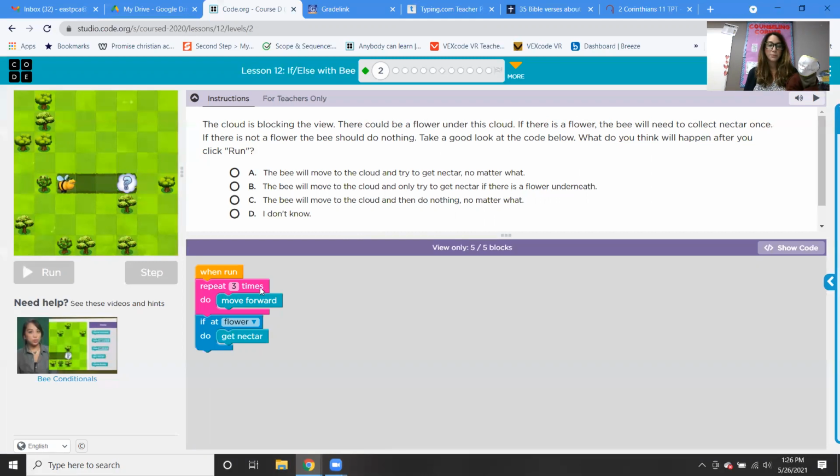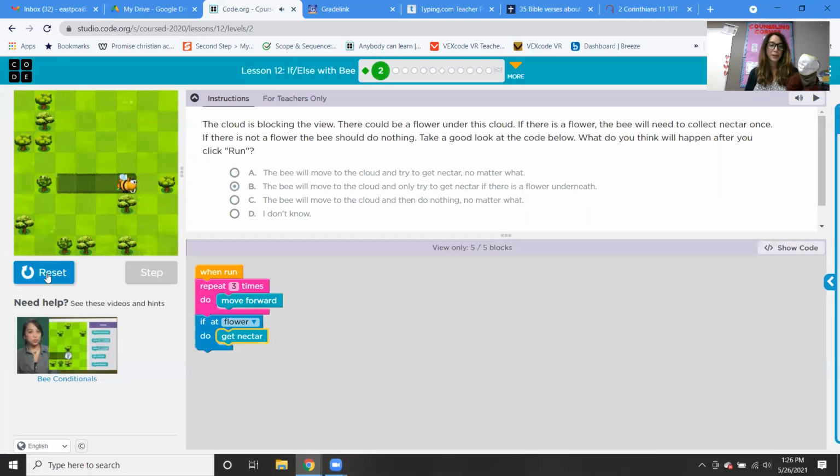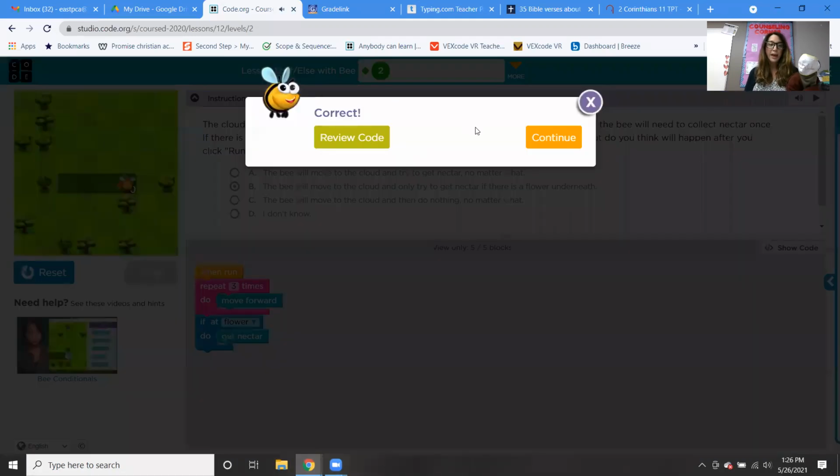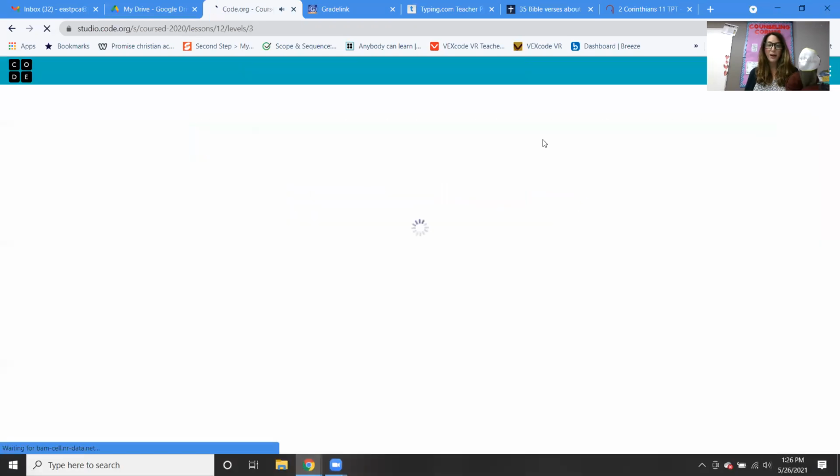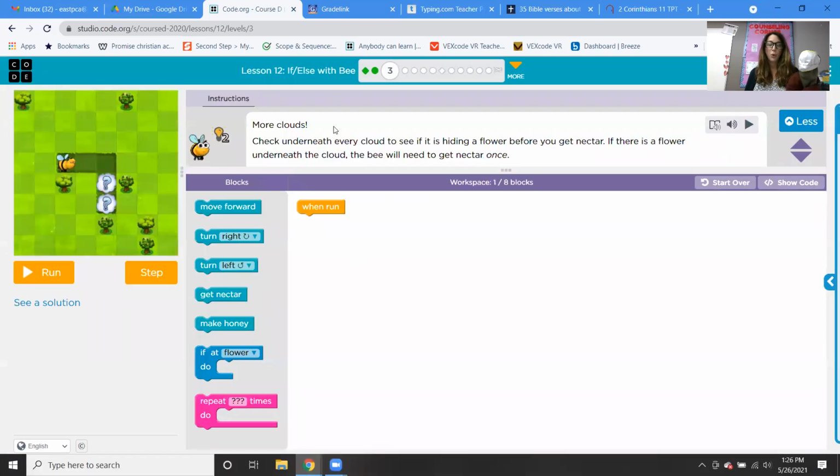So let's see, it says repeat 3 times, move forward: 1, 2, 3. If at flower, get nectar. The bee will move to the cloud and try to get nectar no matter what. Or, the bee will move to the cloud and only try to get nectar if there is a flower underneath. Or, the bee will move to the cloud and then do nothing no matter what. It sounds like the one that makes the most sense would be B. So let's see here. Yay, great job.